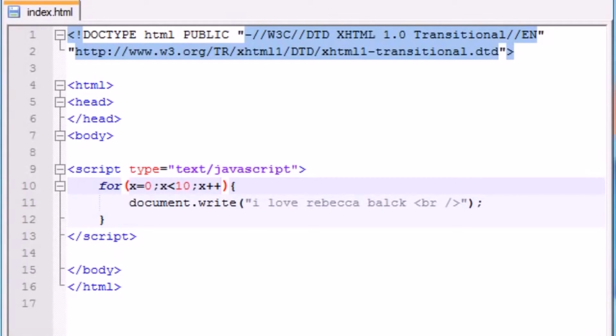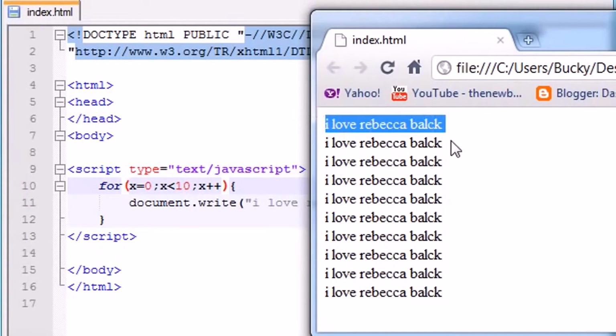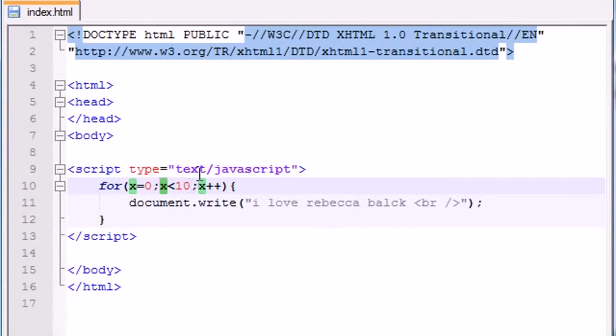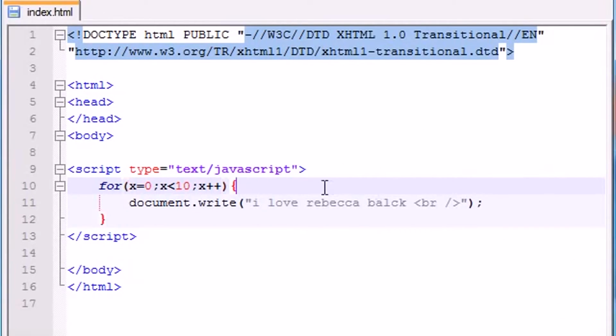So let's save this and check it out. It starts at 0, and I'm talking about what the value of x is right now. x equals 0, 1, 2, 3, 4, 5, 6, 7, 8, 9. And then the next one, when x is equal to 10, it doesn't print out. And the reasoning behind this is, is 10 less than 10? No, 10 is equal to 10. So that's why it doesn't print out. So that is how you can get JavaScript to print out a certain line or a certain bit of code a certain number of times.